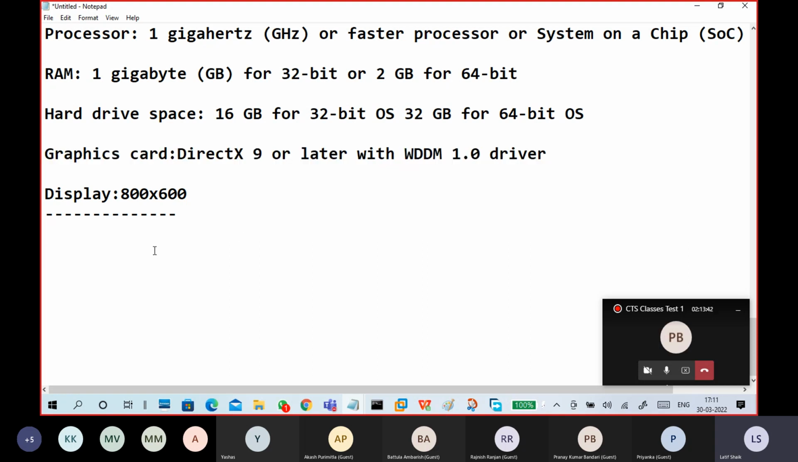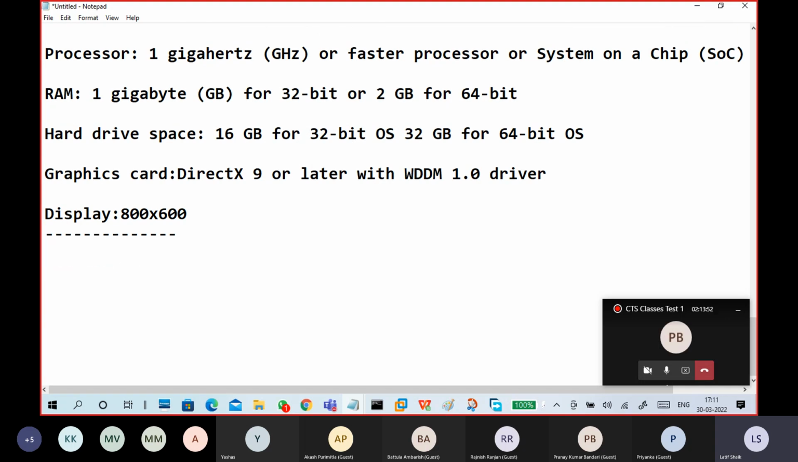But whatsoever it is, guys, we downloaded the 64-bit OS. So how much RAM is required? 2 GB RAM is required. But what I'm trying to say is, look here. If your physical RAM is 4 GB, for your virtual machine put only 1 GB. If your physical RAM is 8 GB, you can give the virtual machine 2 GB.